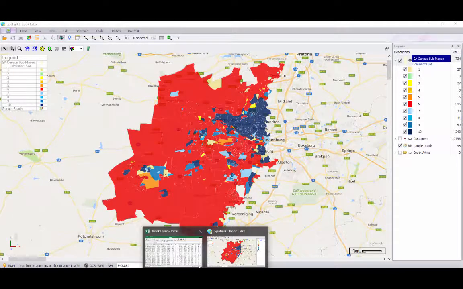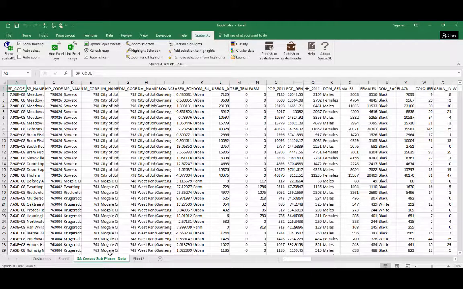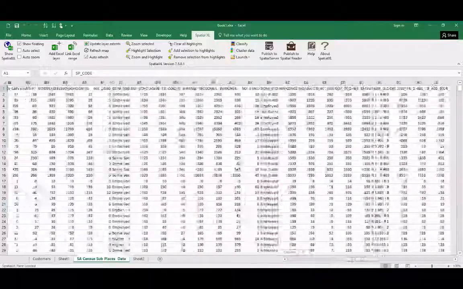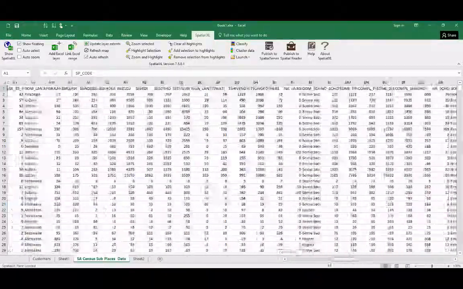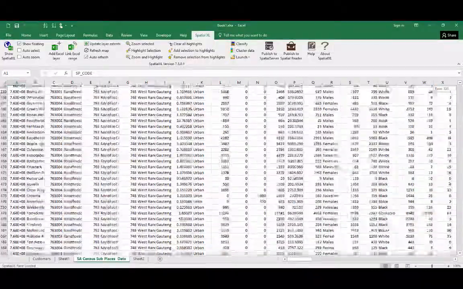And now if we move across to our Excel spreadsheet, you'll see that we now have a sheet with all of the data from our layer data grid. Our attribute data is now displaying here in our Excel spreadsheet.